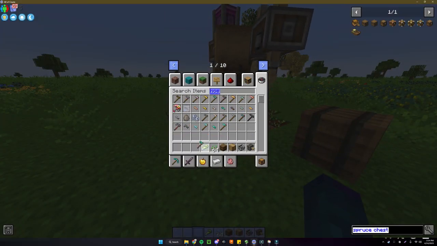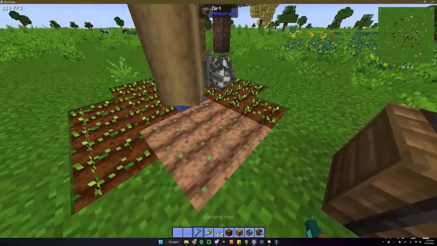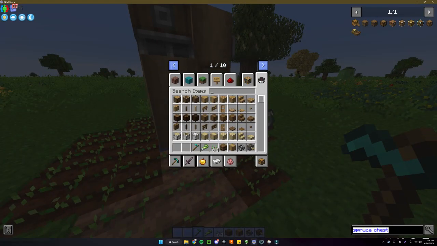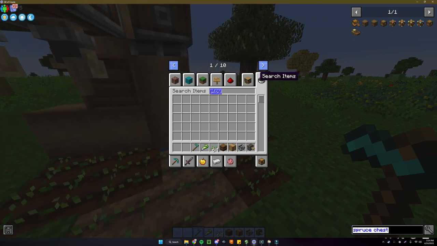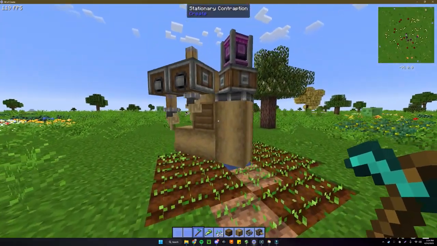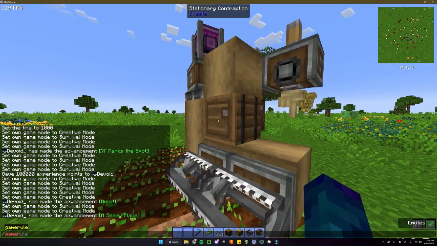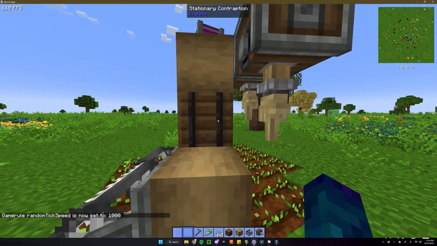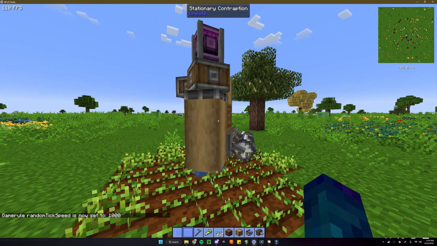However, if you wanted it to both harvest and replow, you could place what's called a plow on it. Oh, never mind. I don't even know what it's called. There's another thing that'll automatically till this for you. But you'll see if I do game rule random tick speed 1000, these will all grow.